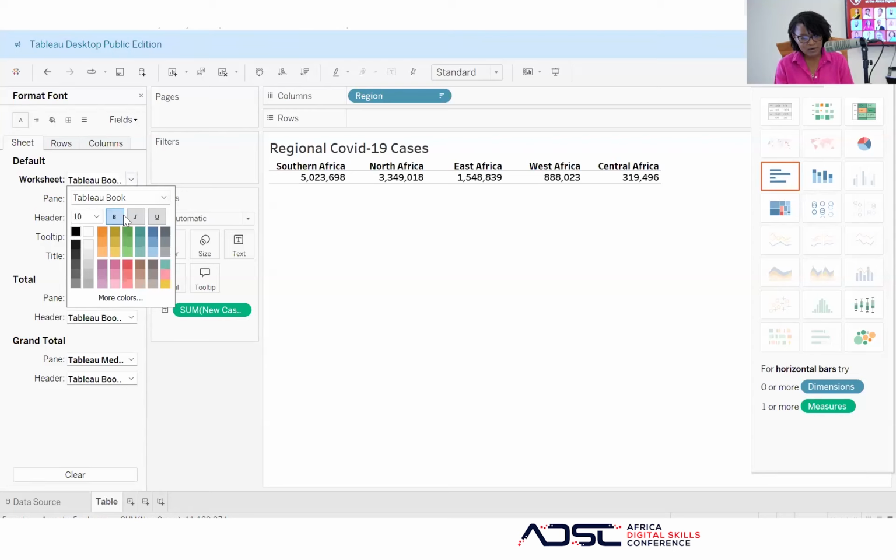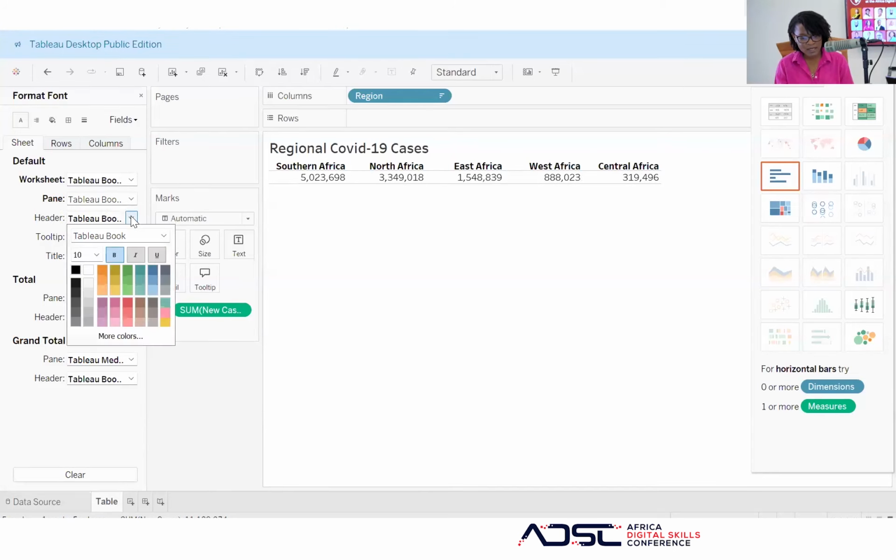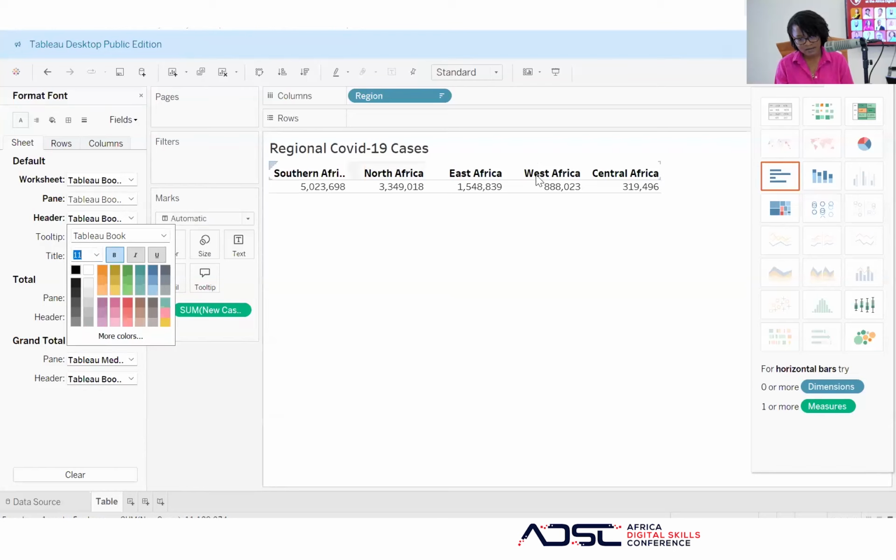The other thing you can do is choose to do it by the pane or the heading. Let's say we don't want the pane that is here to be bold, so you unbold it, then it goes away. Or if you want the header to have 11 font size, you just come on the header and change it to 11. And if you want to change the color to any different color, you can do that. But now let's stick to black.